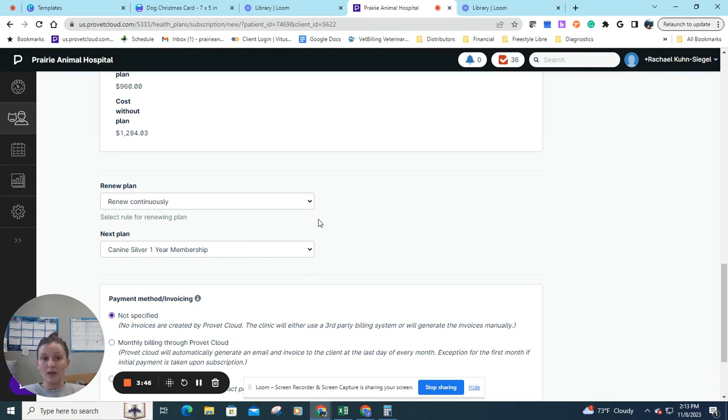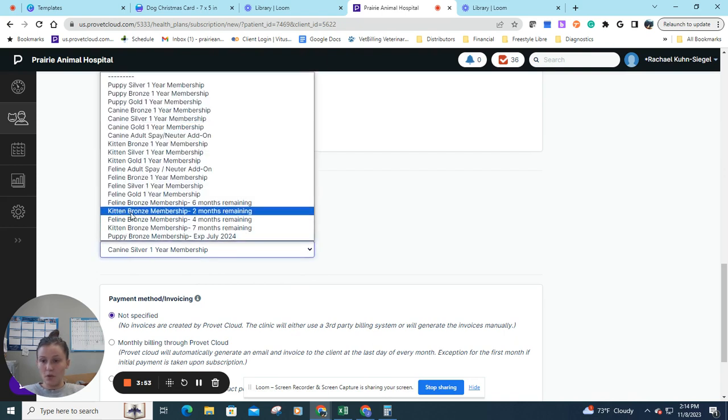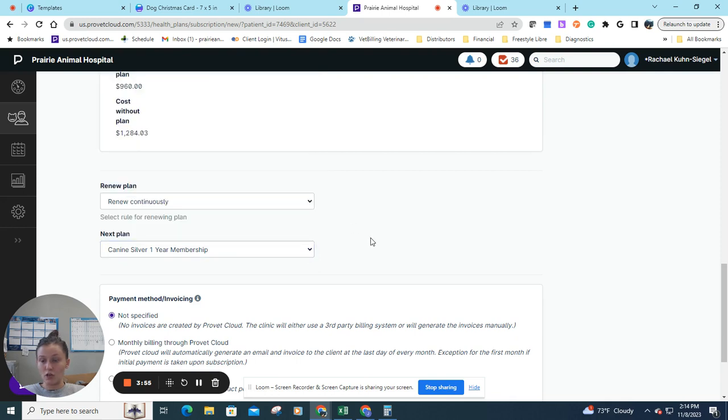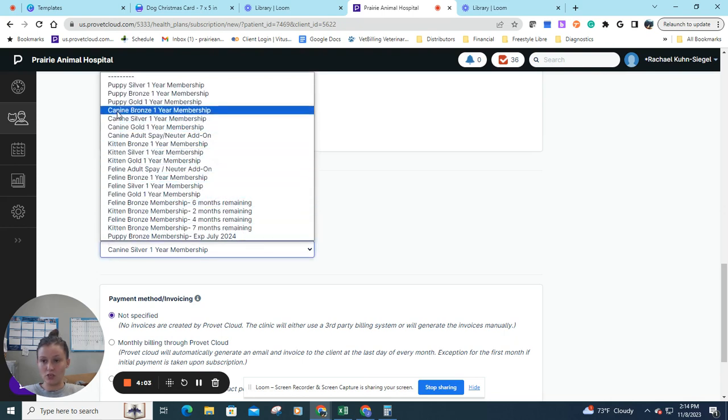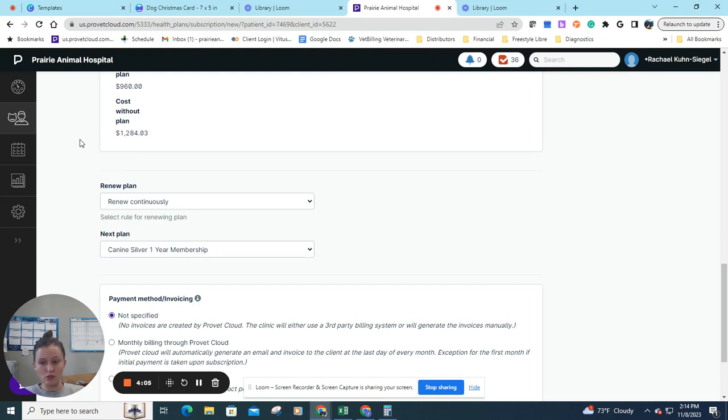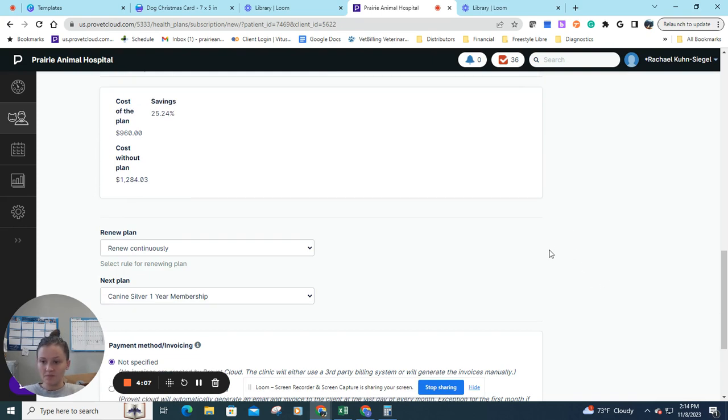If we were on a puppy plan, we can choose to enroll in an adult plan after our puppy plan has expired. So we will allow this to renew continuously, but we will change this to an adult plan so that the puppy plan transfers to an adult.